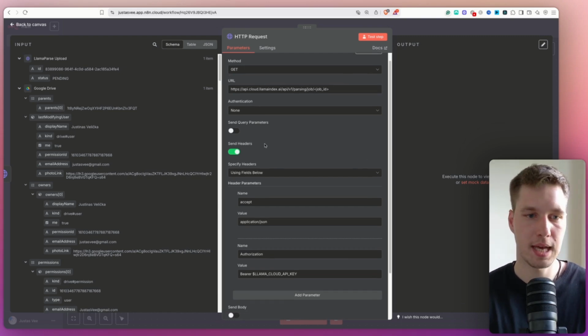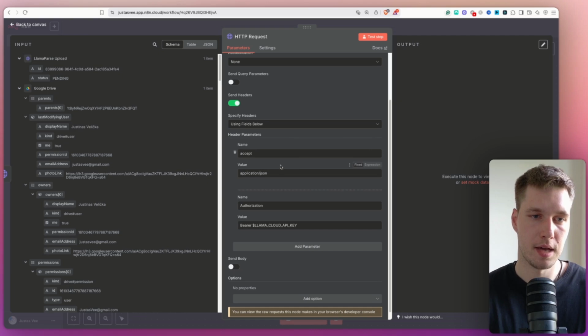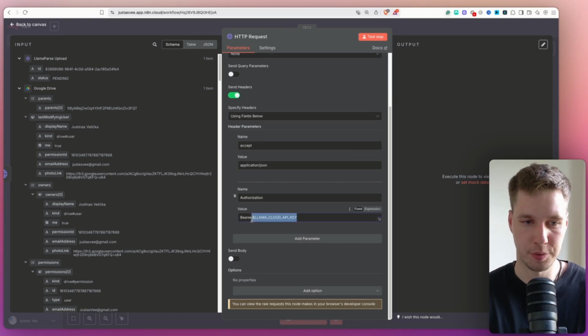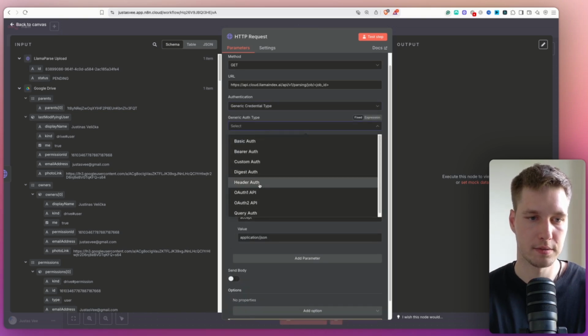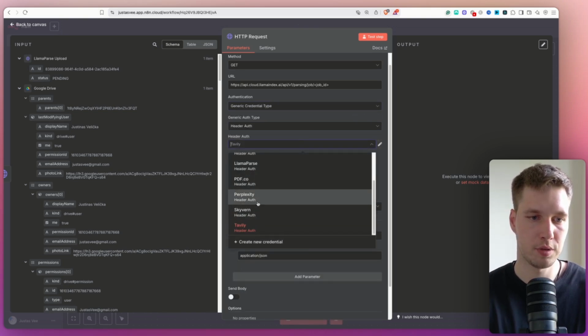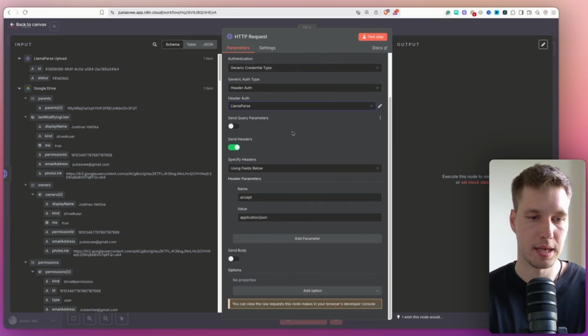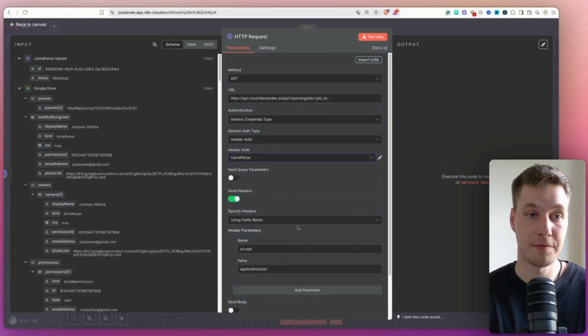The method was selected, the headers were selected. Again, you would need to replace the API key, but since I'm gonna use already created credentials, I'm just gonna select Llama Parse, like so. And for body, we have nothing.